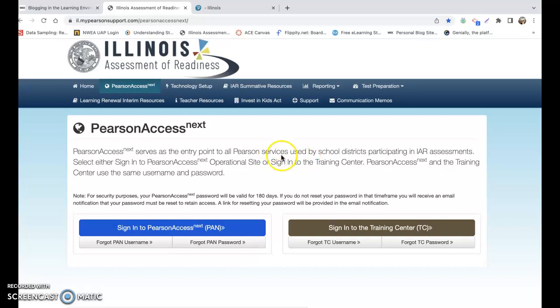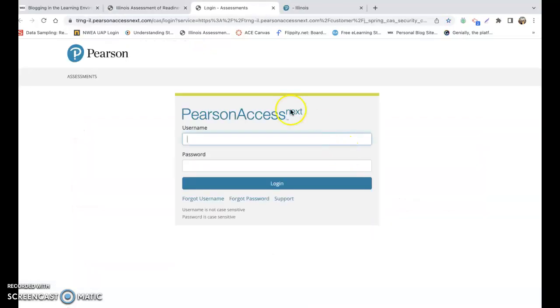When you get here, you have two options, blue or brown. Blue is what you are going to use to log in live on the testing day. Brown is for the practice test. I'm going to use the practice test today to show you how this works, but on the day of the test, again, please use blue. Clicking on sign in, you should have already learned how to sign in and get your codes.